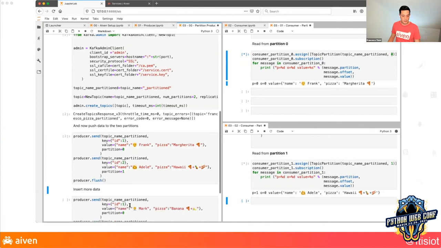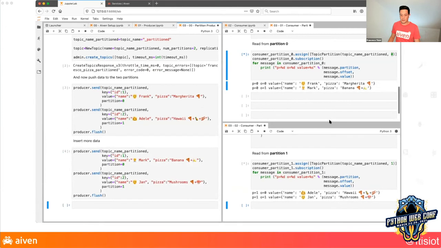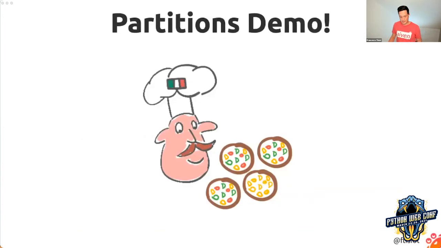If we now insert a couple more, it still works. 1 record at the top, 1 record at the bottom. So we are able to push that to a specific partition and to read from a specific partition as well. Let's go back to slides.